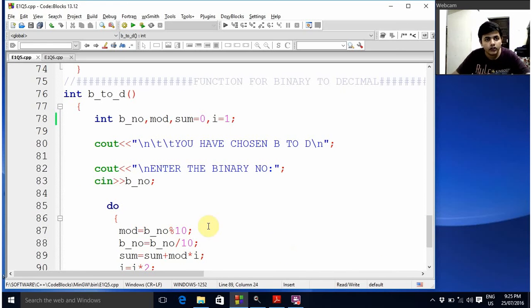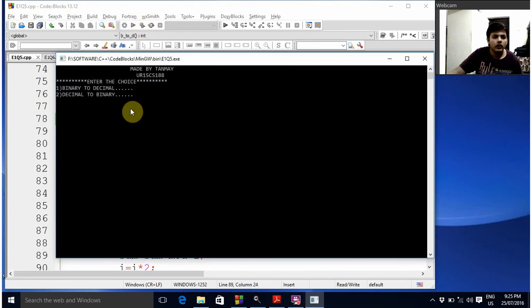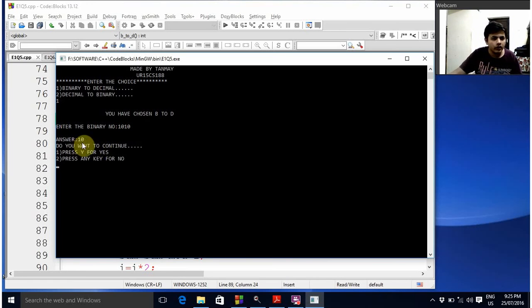Now I'll show you the output of the program. Here I have to enter the choice. For example, I entered 1, so it prints that you have chosen binary to decimal. Now I have to enter a binary number. For example, I entered the binary number 1010. Then the answer is 10, and it asks the user whether he wants to continue or not. If I press Y, then again it will take input.